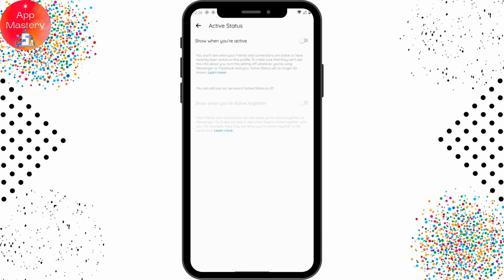So you won't see when your friends and connections are active or have recently been active on this profile. So to make sure that they can't see this info about you, turn the setting off wherever you're using Messenger or Facebook, and your active status will no longer be shown.